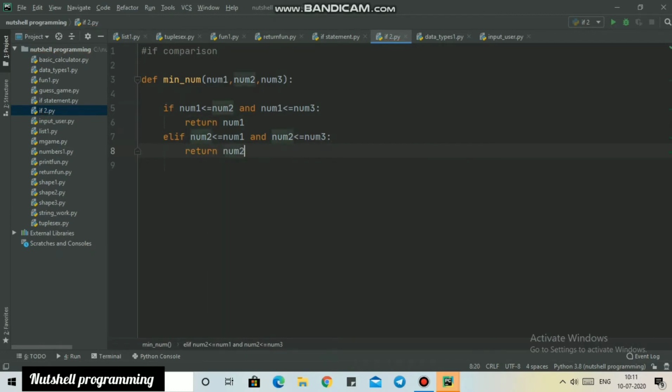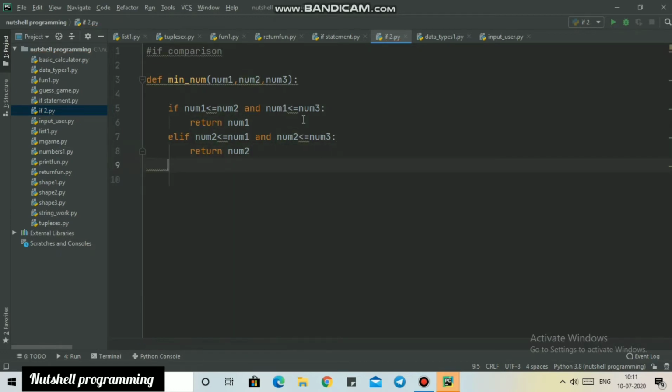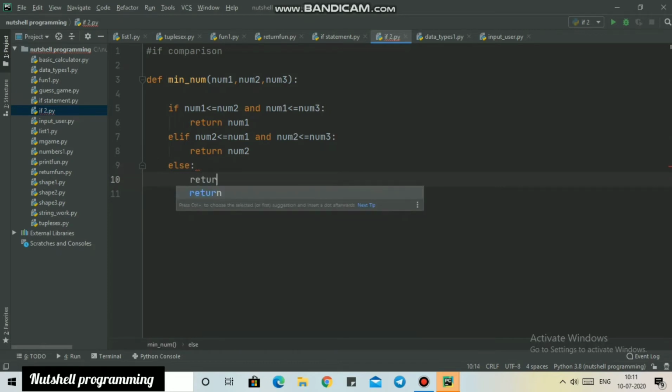And if num1 is not the smallest and num2 is not the smallest, then by default our else statement will work. So I'll write else, colon, and by default our num3 will become the smallest number. So here I pass num3.